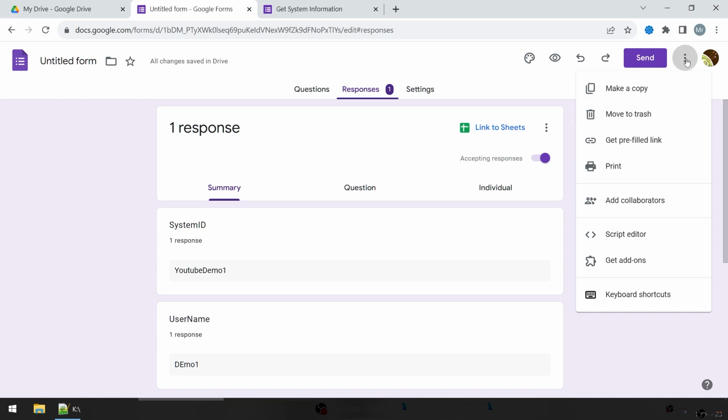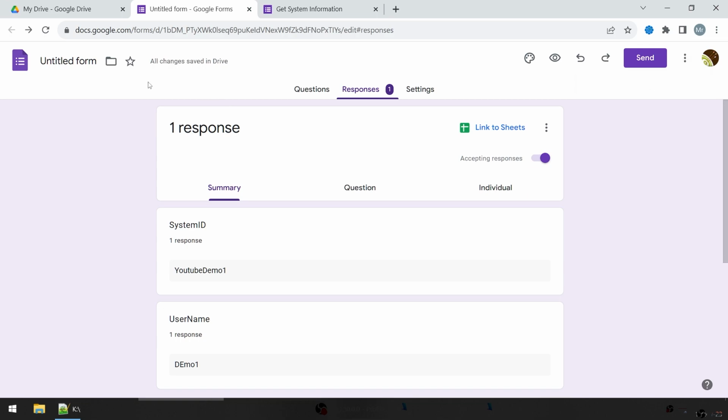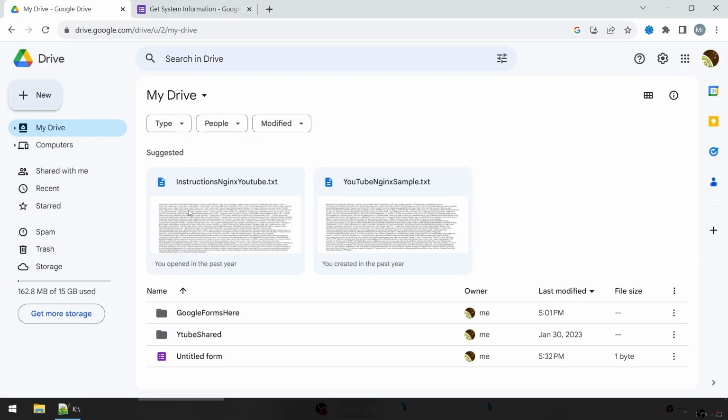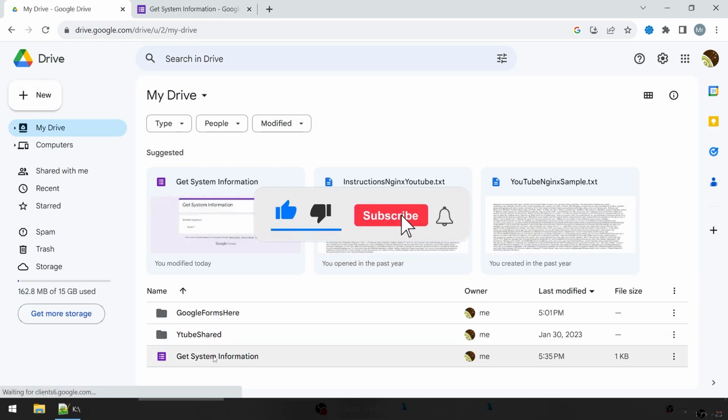Three dots, top right, get pre-filled link. So you're on the form. I don't know why it's called untitled. We called it... oh, there it is. It didn't refresh. So let me start again. We have the forms, still showing untitled. Let me refresh this. So get information.